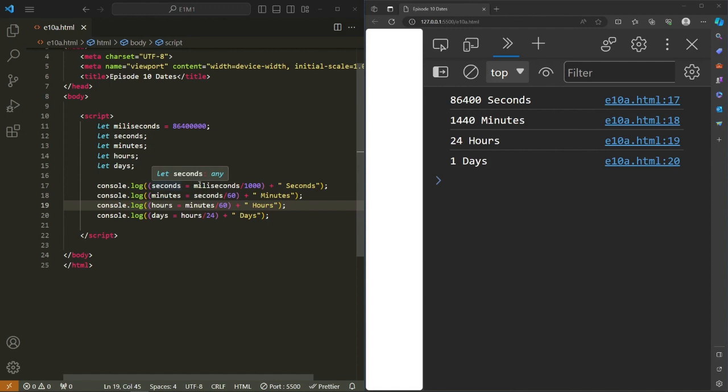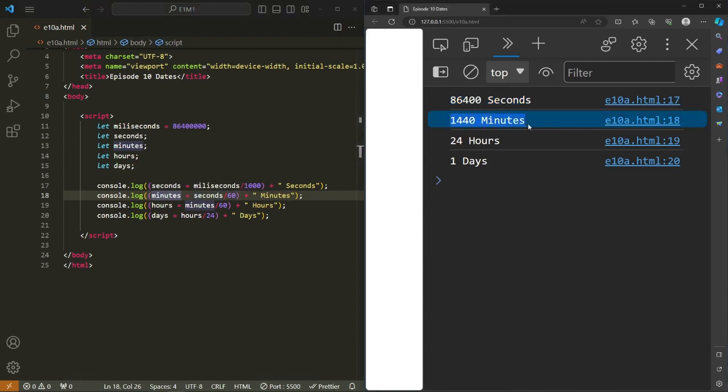If you want the seconds, you will just take milliseconds and divide it by 1000. That will give you 86,400 seconds. If you want to turn seconds into minutes, you will just take seconds divided by 60, and that will give you 1440 minutes.